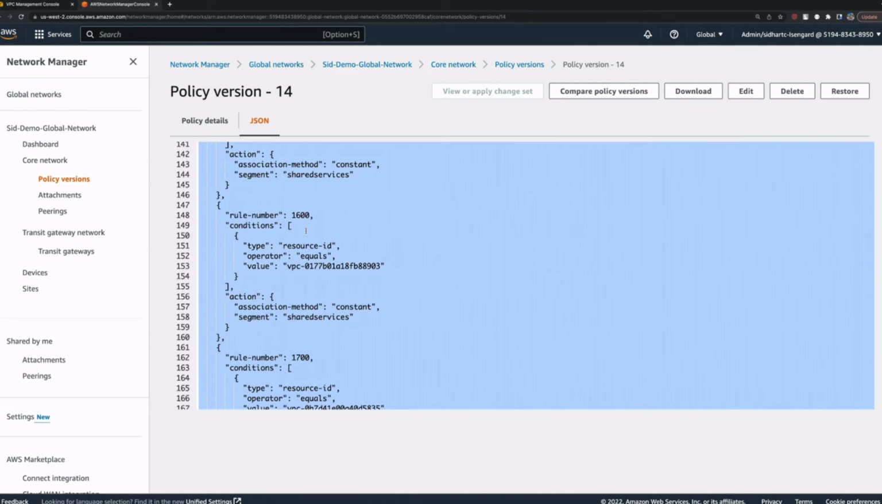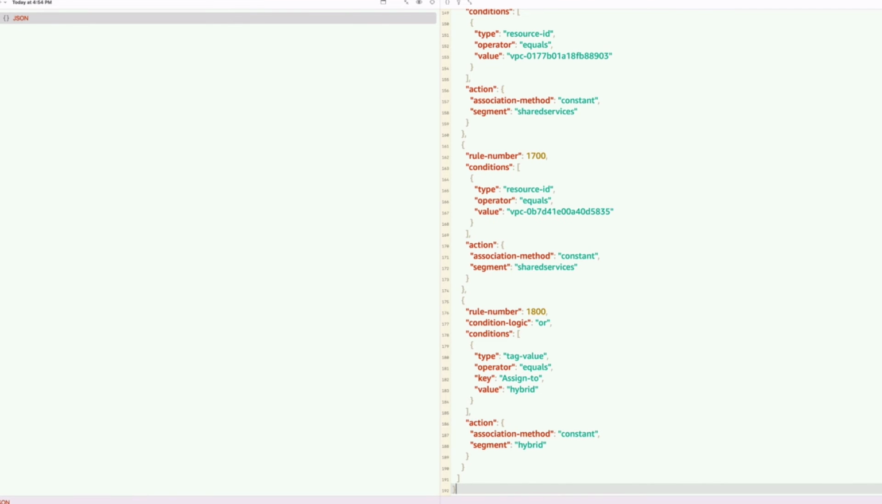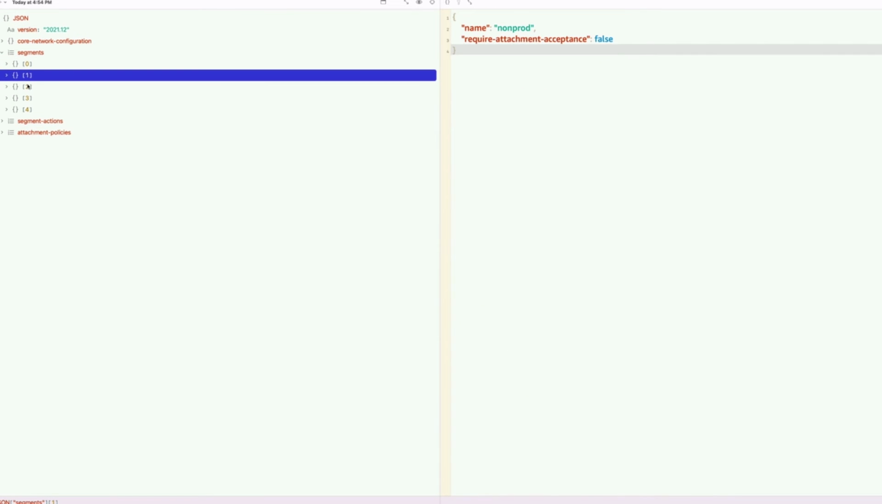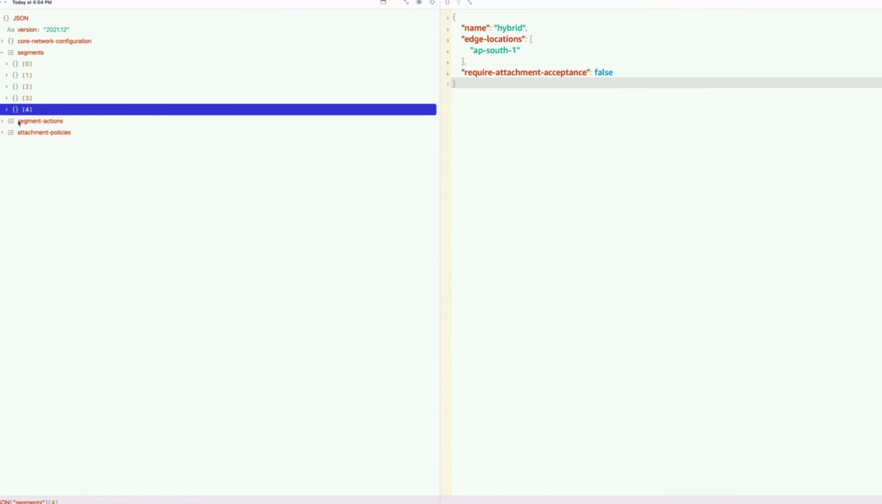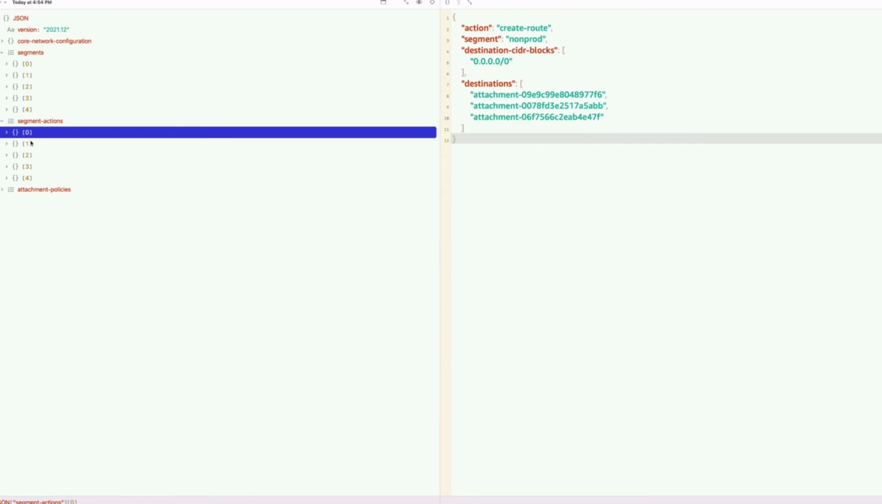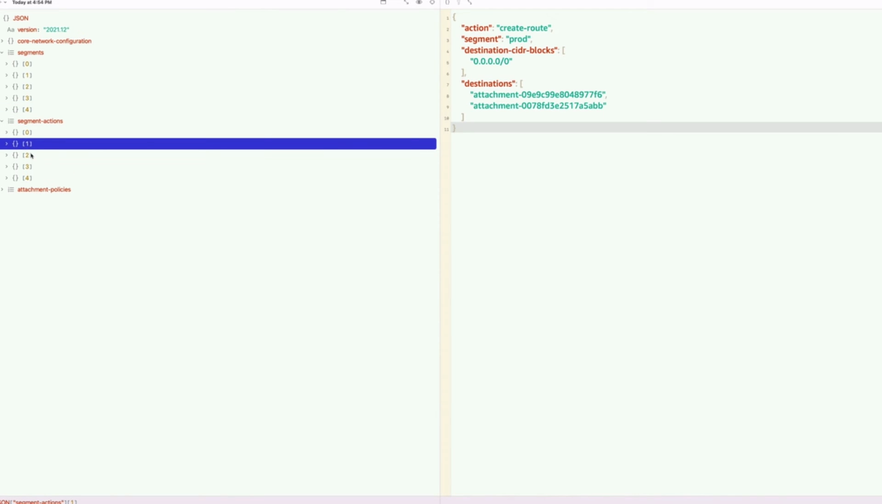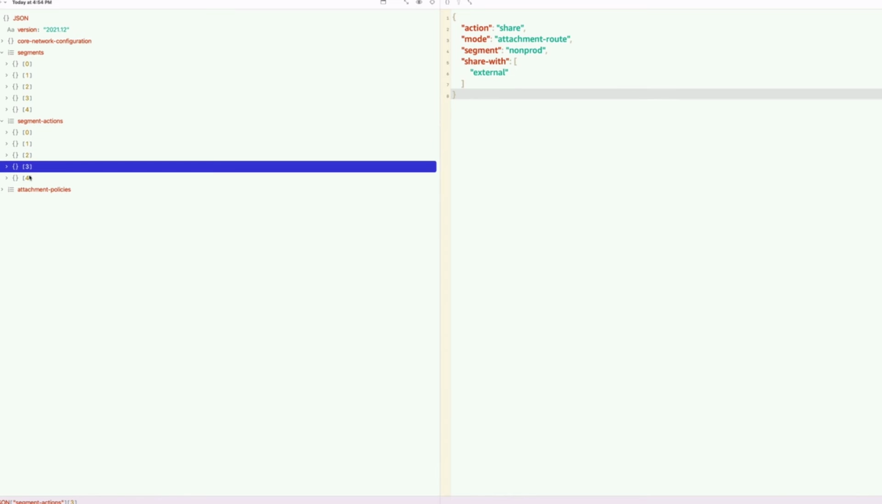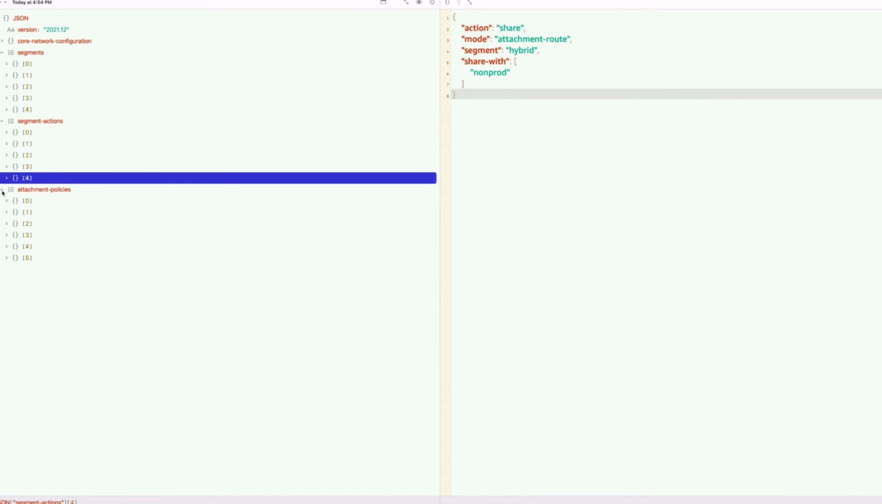I'm going to copy it out into my favorite JSON editor. On the left, you can see I have segment actions, and attachment policies. So I have 5 segments defined. Then in the segment action, the first one and the second one is for the static route. The 3rd, 4th, 5th one is for sharing the routes between segments.